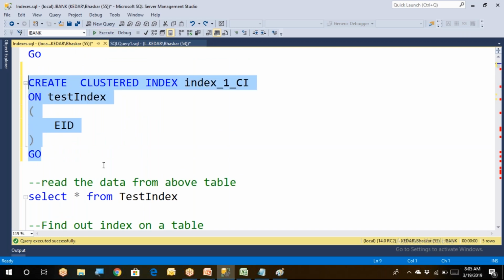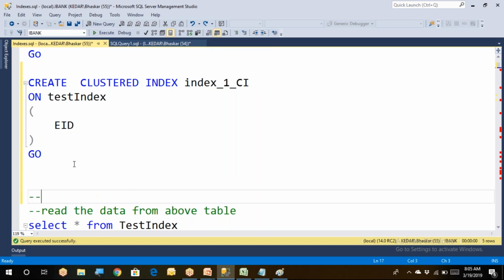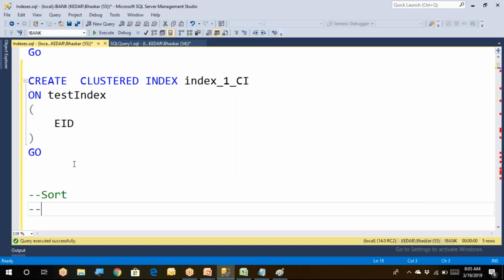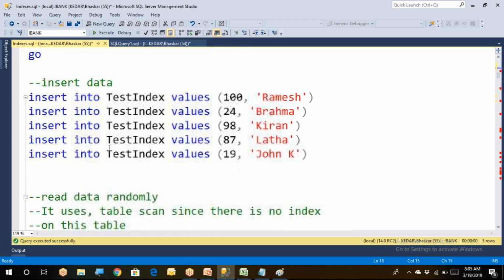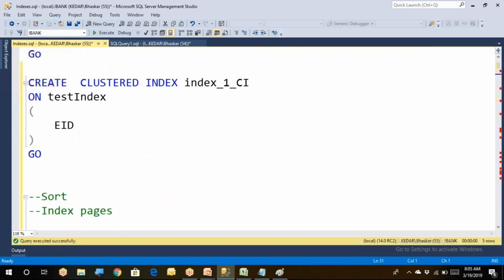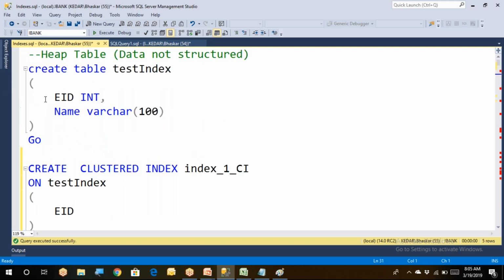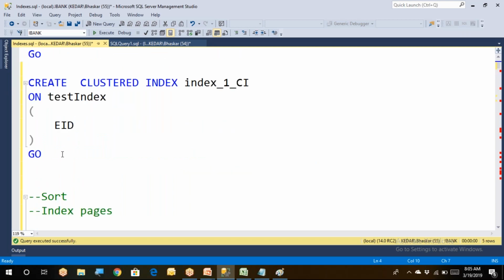Now, when I create a clustered index, two things happen. You remember, the data physically will get sorted. And the index pages also will get created. So these two things happen internally. Now you have limited data here, so it can sort the data physically. But think about it, already you have 10 million rows. When you create a clustered index on that, it will take a lot of time to create.